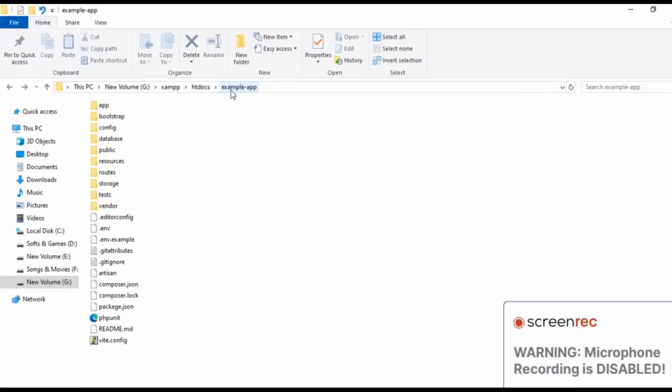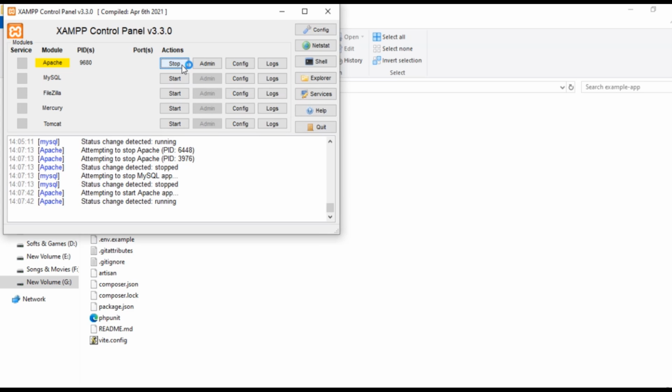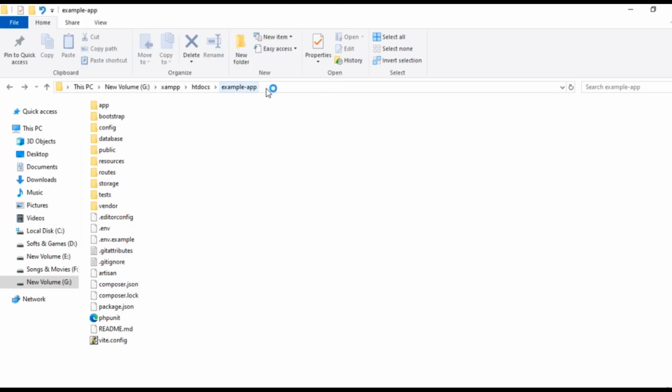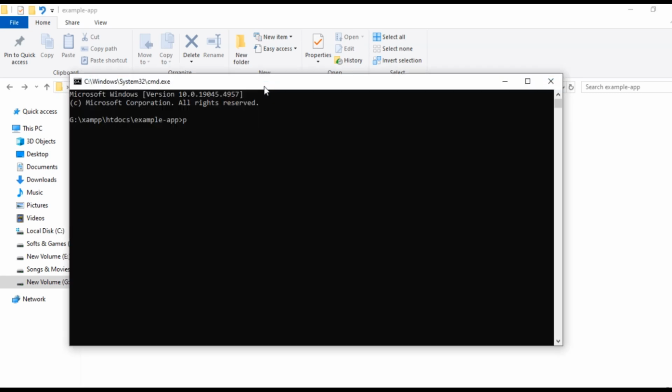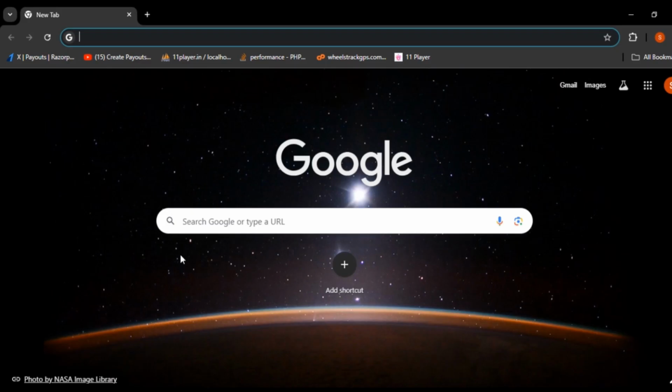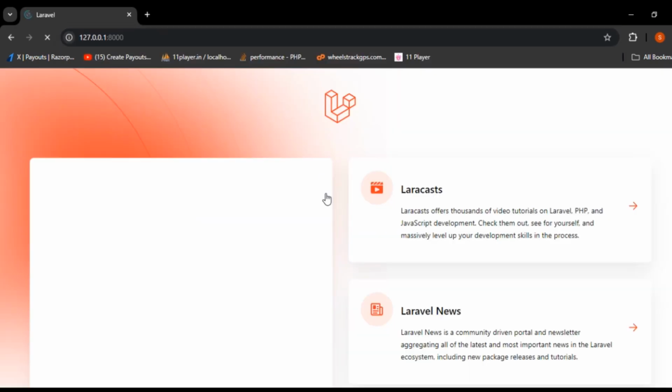Before you start, make sure you have created a Laravel project and that XAMPP's MySQL and Apache servers are running. Once that's done, go to your project's root directory, open the command line prompt, and run the command php artisan serve to start your local development server. After the server is running, enter the URL in the Chrome browser to check if your Laravel project is working properly.